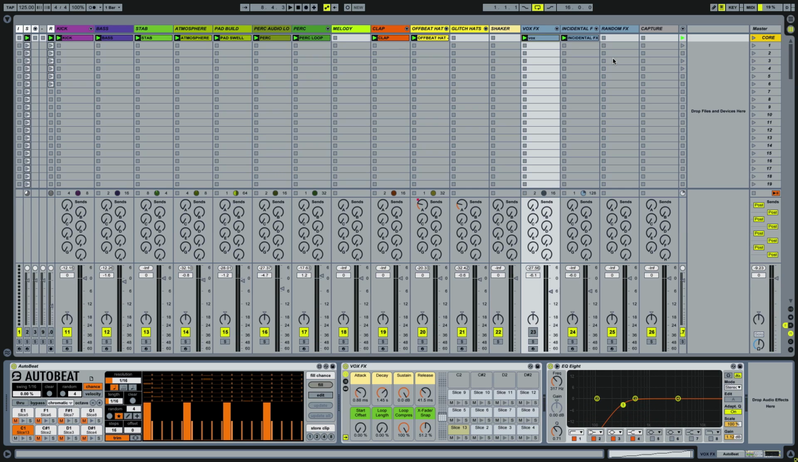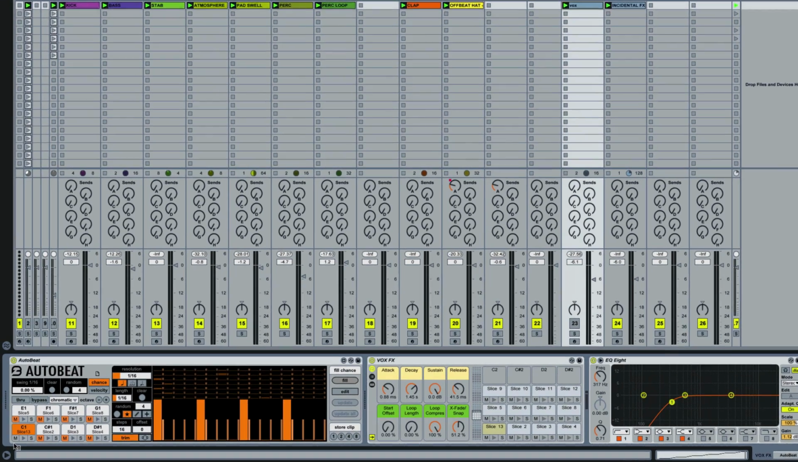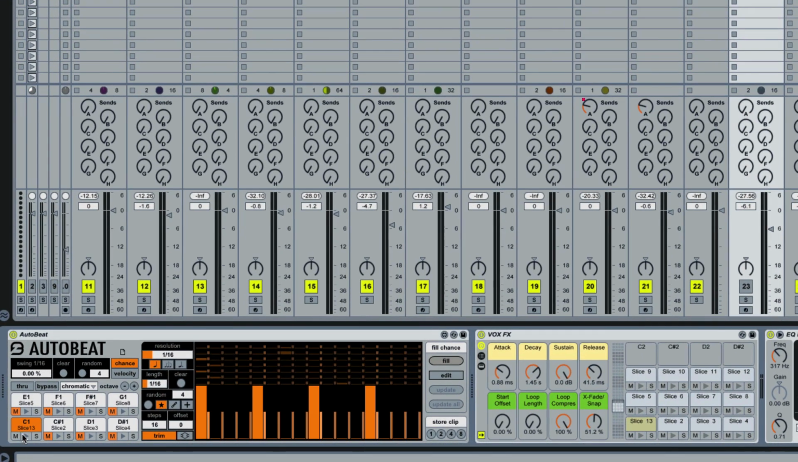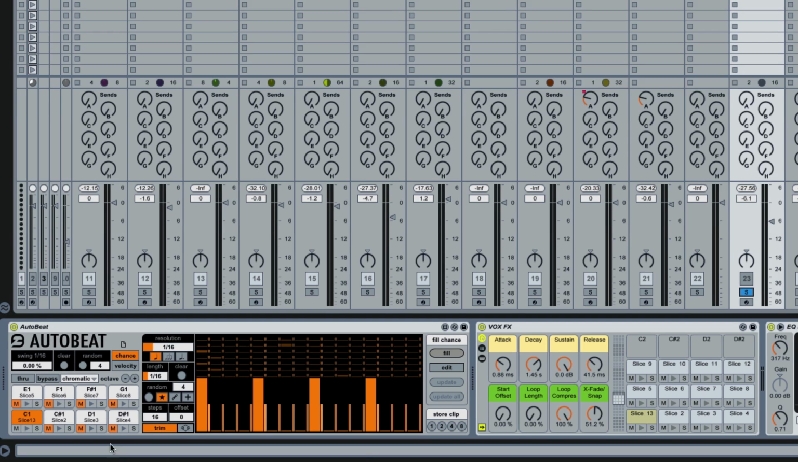Okay, so we're going to start by adding some glitchy vocal stuff to this. Now, I'm going to do a very quick overview just so you get an idea of what Autobeat is doing. So I've got, let's just solo this, I've got a drum rack here with some vocal slices on it. Here's the first one.